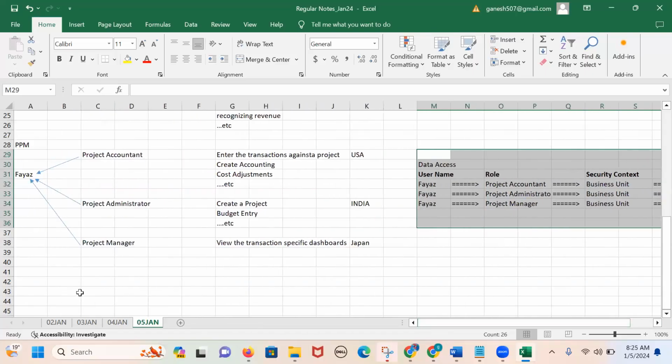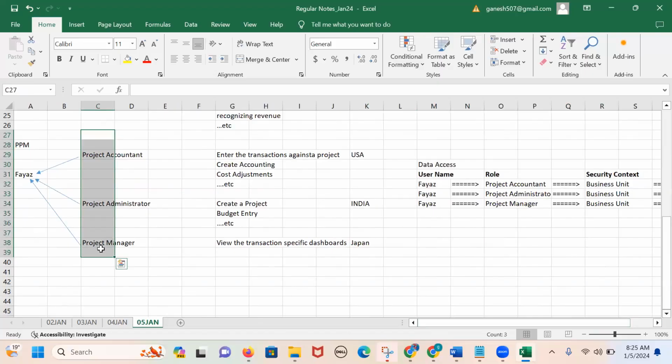Now coming to the roles portion, every module has some set of roles. For account payables we have different roles, for project costing different roles, for project billing different roles, and for account receivables different roles. For each and every module, Oracle has given different roles. Using those roles, we can access the respective modules.